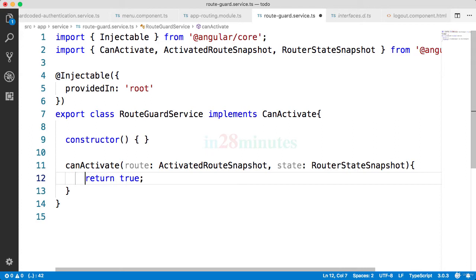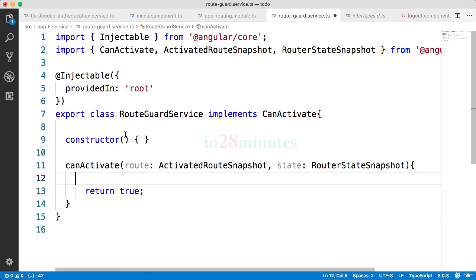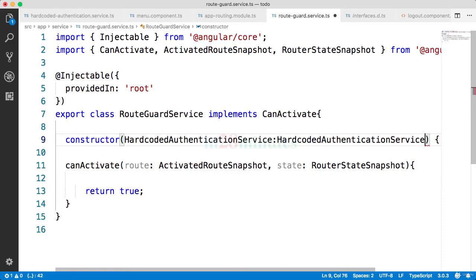Now, what do we want to do in here? We want to return true only if the user is logged in. There are certain links we only want to enable when a user is logged in, and only in those situations would we want to return true. So how can we implement that? Think about it. How can I find out if the user is logged in? Yep, the hardcoded authentication service.